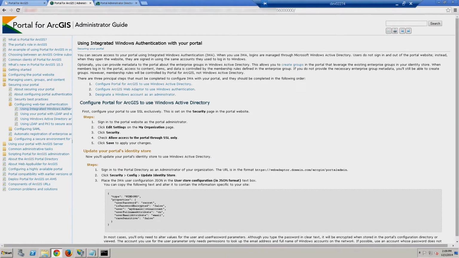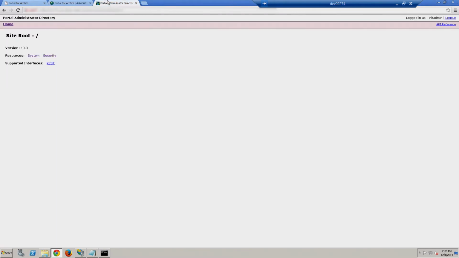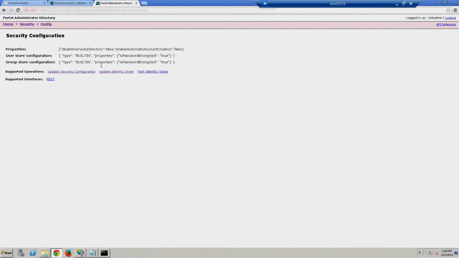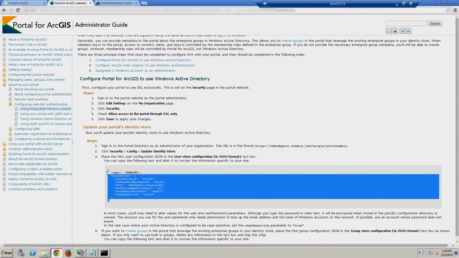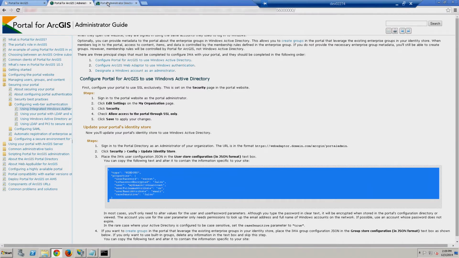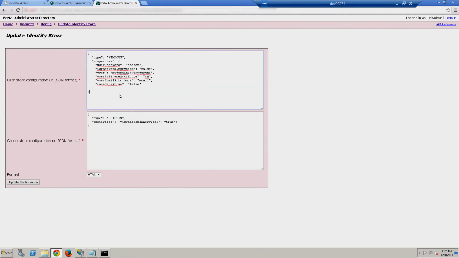Sign into the ArcGIS portal directory as an administrator of your portal. Navigate to Security, then Config, then Update Identity Store. Copy the User Store Configuration sample text from the Administrator Guide into the User Store Configuration text box in the ArcGIS portal directory. Change the user and user password parameters to those for a Windows Active Directory account. Note that although you type the user password in plain text, it will be encrypted when stored in the portal's configuration directory, and, once you've updated the configuration, when viewed on this page.